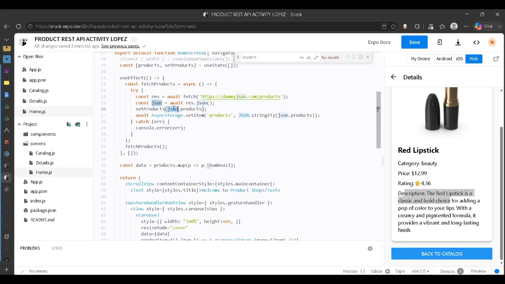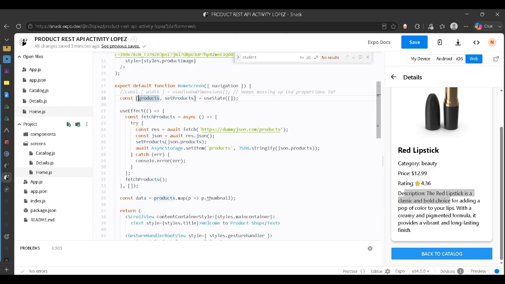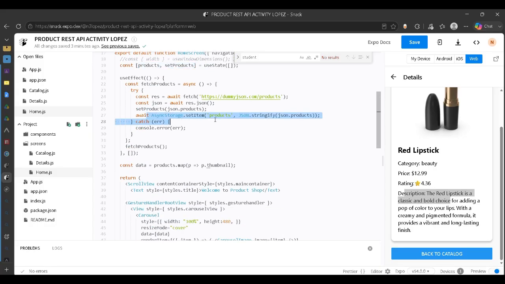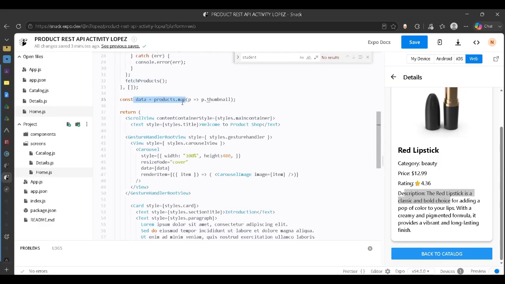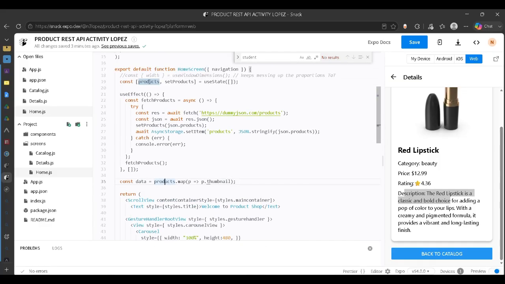And then now that it's a JSON file, we can refer to the products object within that file, and then we can use that to first set products, so we can populate this empty list, and second, we can commit it to the async storage, so that we can use it for the other pages. So here we set item, stringify it for JSON, and then we just fetch products. So here we have data. Data here is just this products.